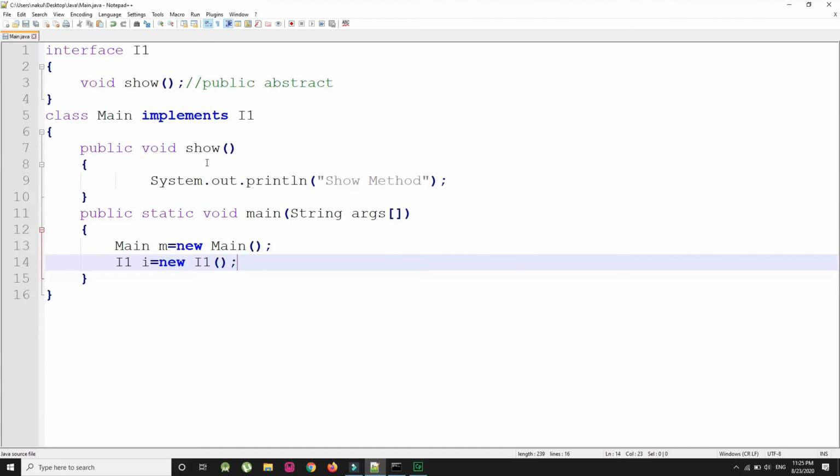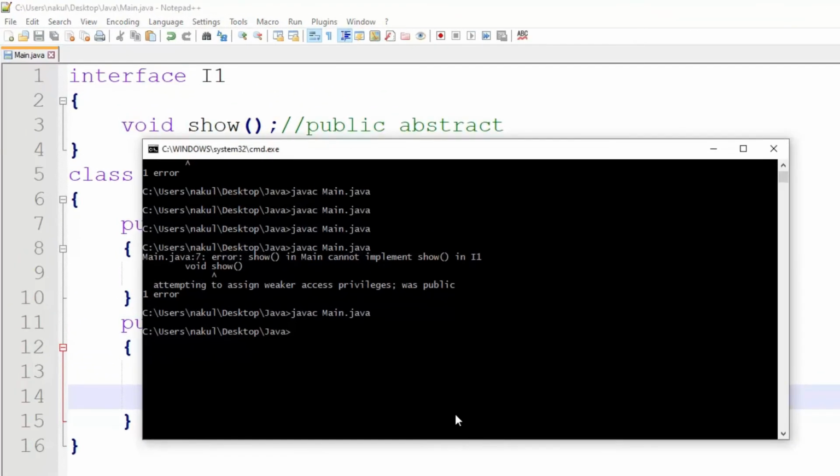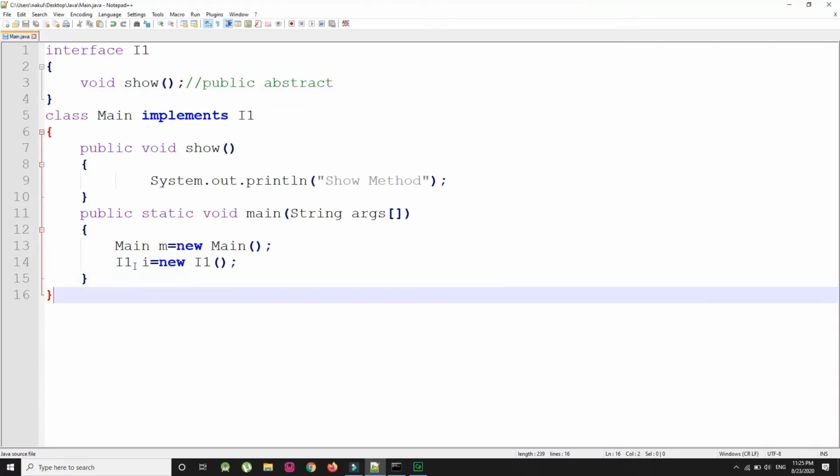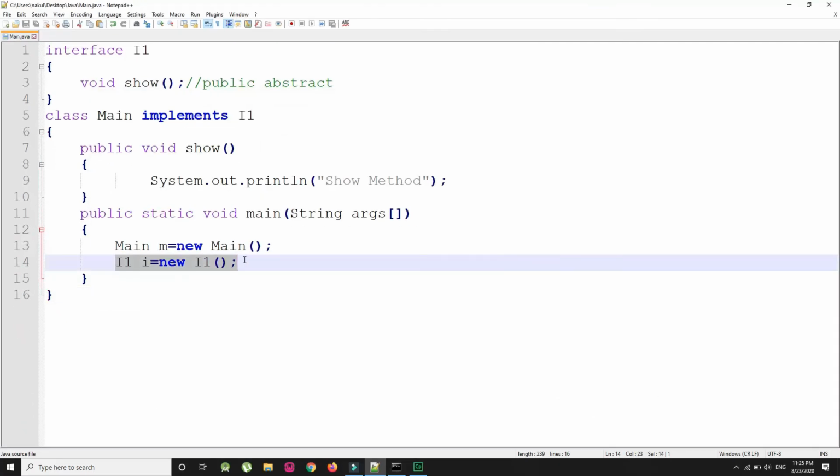Now check again, save this file and command prompt here, then javac Main.java and see this. I1 is abstract, cannot be instantiated. That means we cannot create an object of an interface. So I am putting this line into a comment and then we have the object of the Main class.